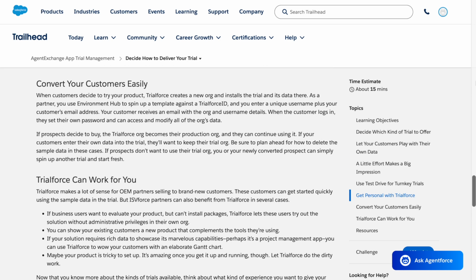Convert your customers easily. When customers decide to try your product, Trialforce creates a new org and installs the trial and its data there. As a partner, you use Environment Hub to spin up a template against the Trialforce ID, and you enter a unique username plus your customer's email address. Your customer receives an email with the org and username details. When the customer logs in, they set their own password and can access and modify all of the org's data.